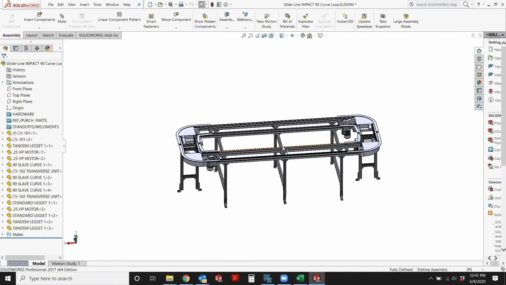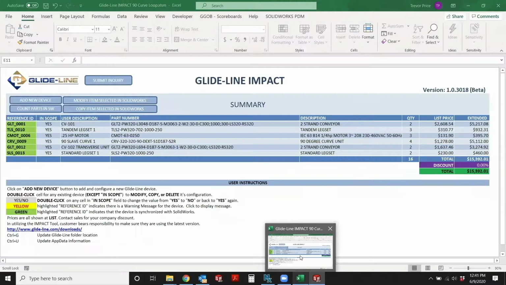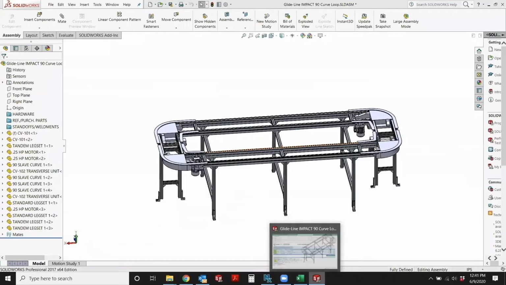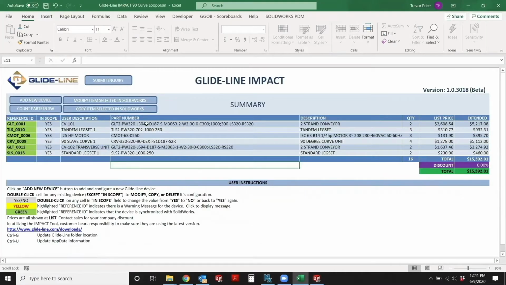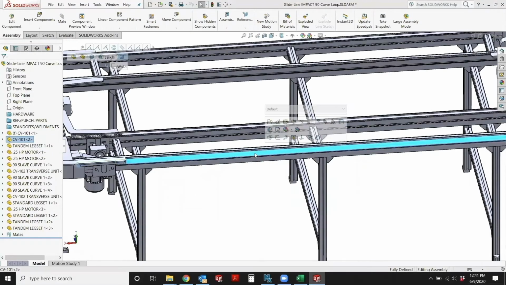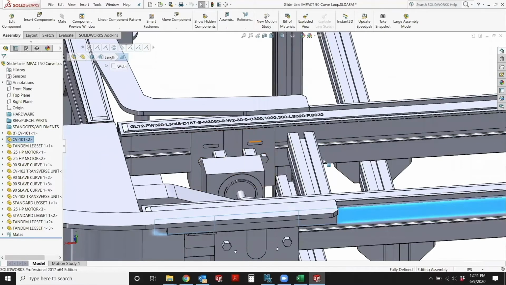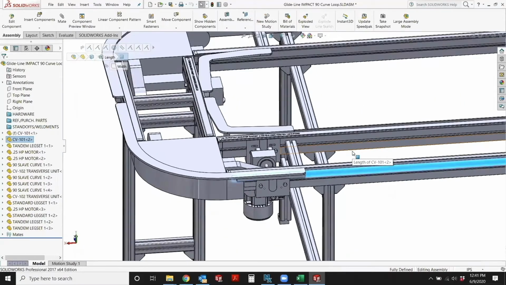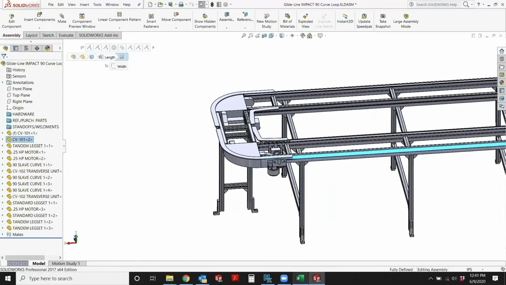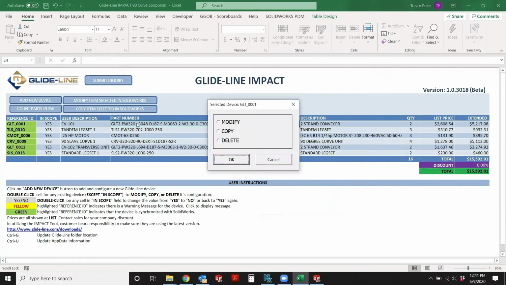Now, since these two units are already linked, if you wanted to make any changes to your template, for example, we can change the length of this conveyor. It is currently 3,048 millimeters. We're going to reduce that length to 2,000 millimeters. We can double click the line item we want to modify, check the box for modify, and hit OK.